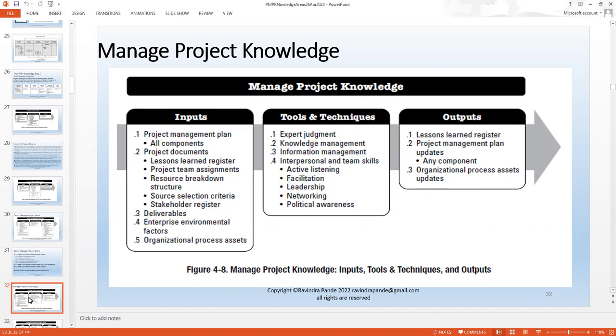Now, each such resource breakdown structure helps us to track the scope, schedule, quality, and the overall progress of it. Are we in time? Are we on time? Are we skipping time? Are we skipping schedule, cost, or deliveries?